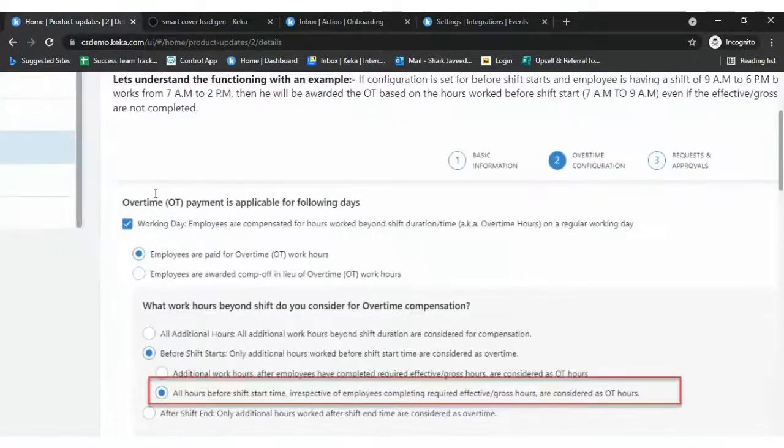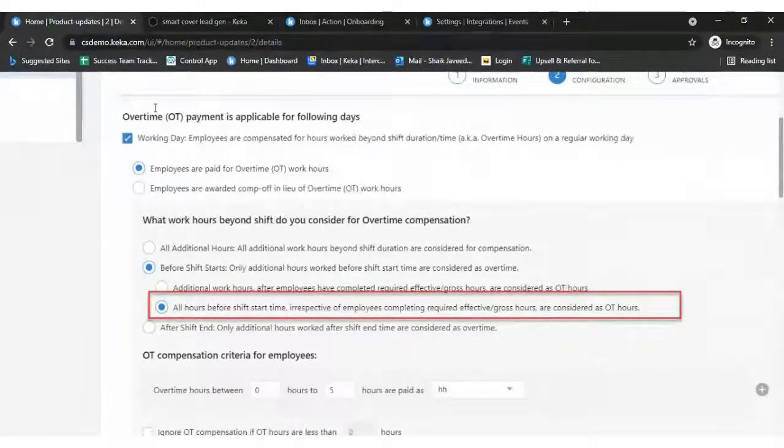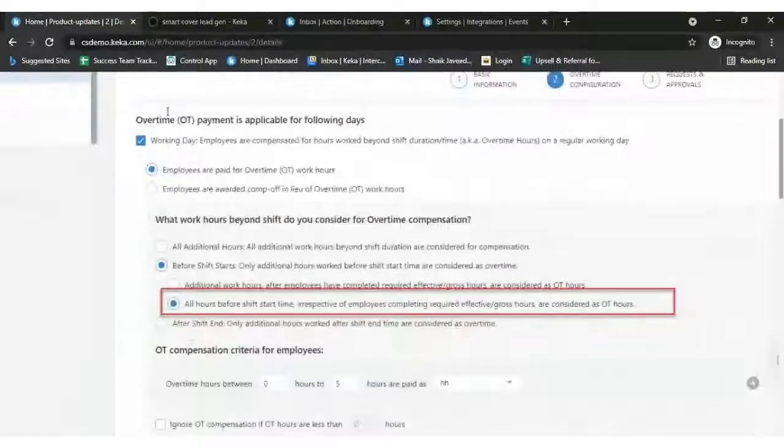So in OT configuration, earlier we used to provide only additional work hours after employees had completed their effective gross hours or effective hours, right? After that, we have provided a new option, which is all hours before shift start time, irrespective of the employee's completion of required effective or gross hours. Okay, so I'll just give you an example of it.